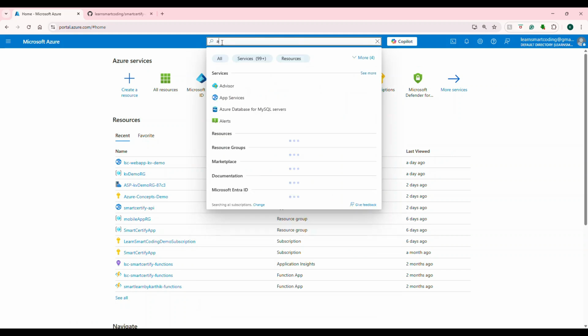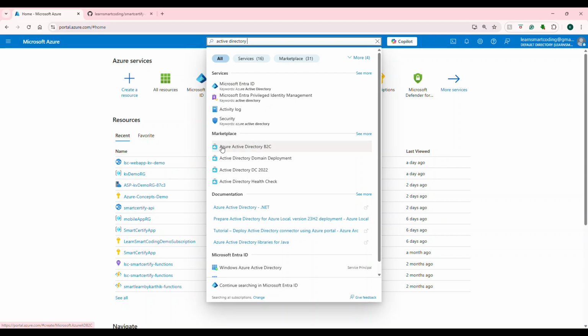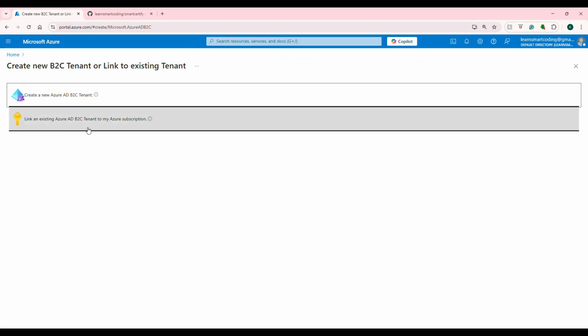Okay, and then if you search with Active Directory, you will get something like Azure Active Directory B2C. Click on it, and you'll see these two options. Okay, don't get confused, we are going to see everything as fresh. Link means, after you do it, if you want to have some subscription enabled, you need to use this. So let's not worry about it. Let's worry about this. Okay, so let's click this Azure AD B2C tenant.